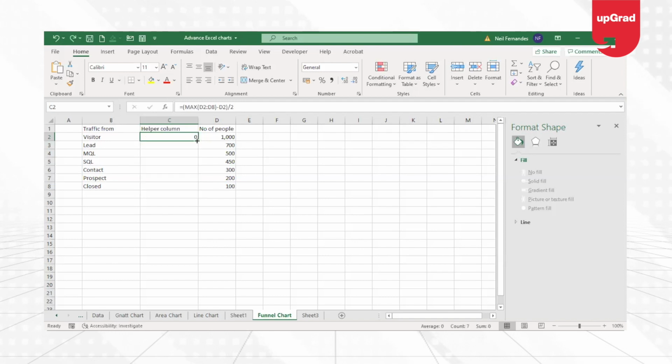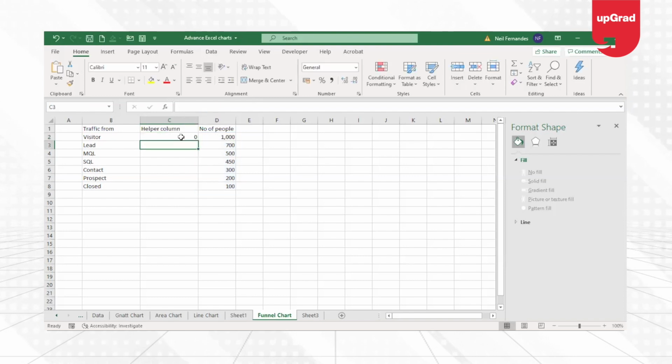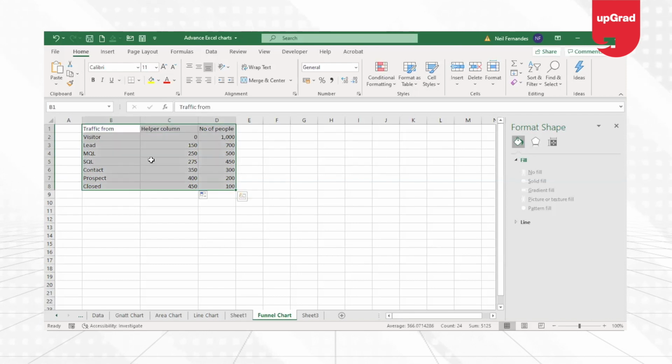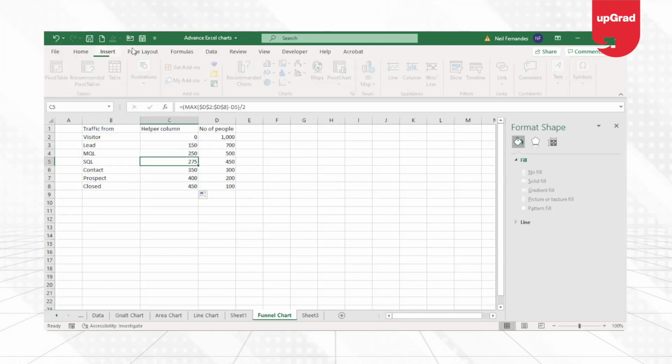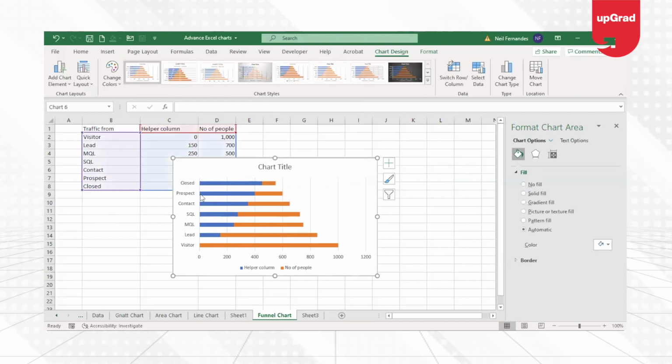Now I will have to make sure that the range I have selected is frozen, that is, the maximum that I'm finding from. Once it is frozen, I will select and drag this formula till the end. You will see that it has calculated some numbers which will let us create a funnel chart. Now I will keep my cursor anywhere in the data, go on to insert, and select the bar chart, the stacked bar chart. You can see the stacked bar chart has now been created.